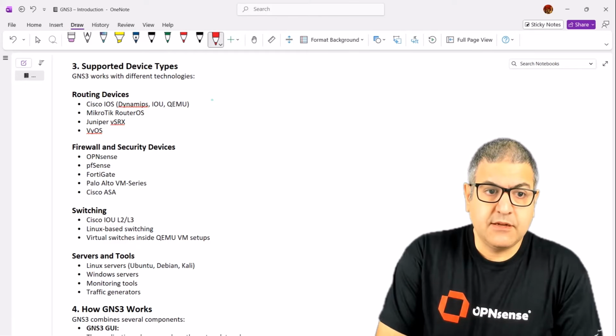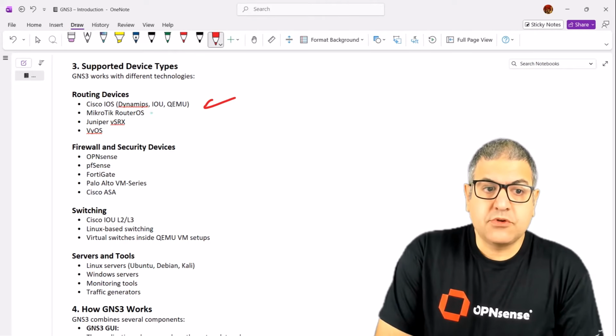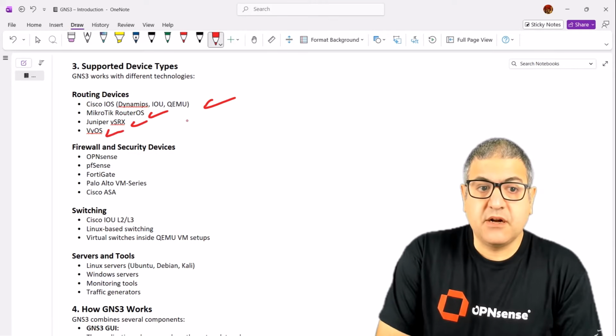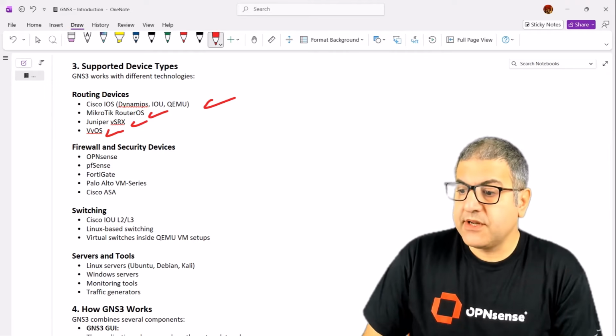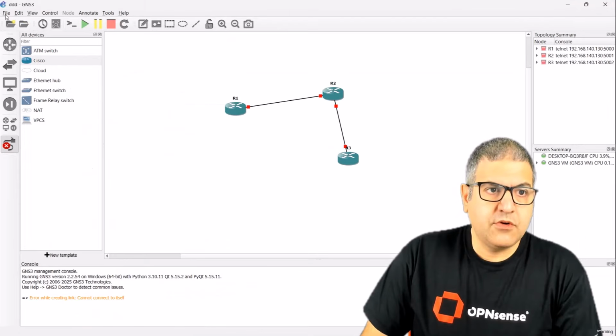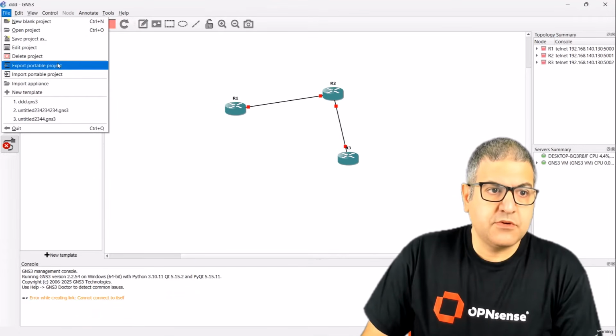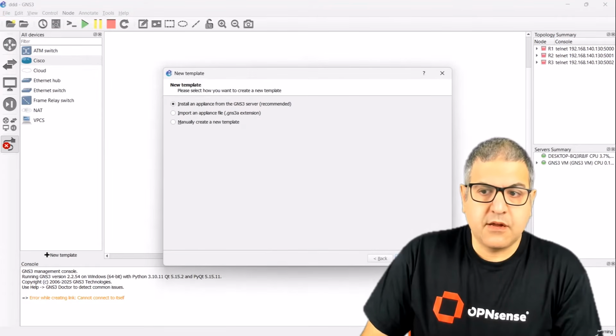For example, Cisco IOS works with Dynamips, IOU, and QEMU. It also works with MikroTik RouterOS, Juniper vSRX, and VyOS. Those are some routing devices that are supported by GNS3, but there are many more than that. So again, we can go to GNS3, and over here all you need to do is say, I want to make a new template.